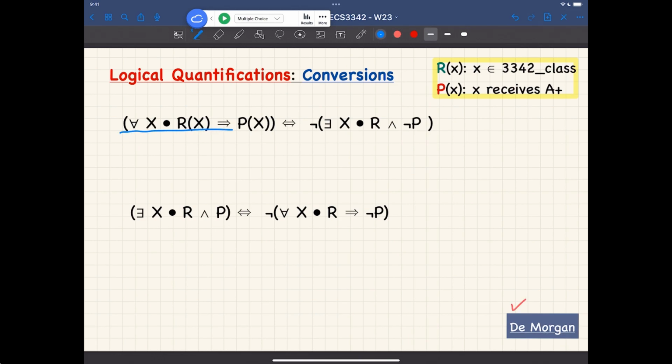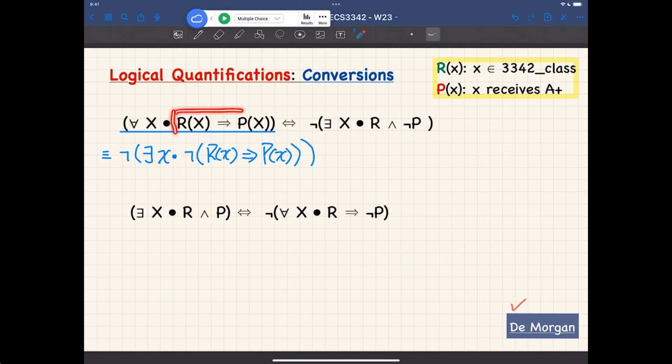If I start from this, the idea would be we want to have the double negated, right? We want to say not the case there exists X such that the property, the whole implication, is negated: Rx implies Px. Okay, let me just make sure I got it right. So what did I do? For all to exist, I say not the case exists, and then I negate the entire implication.